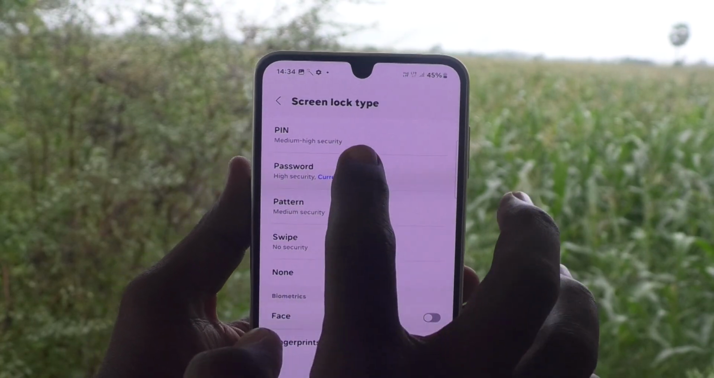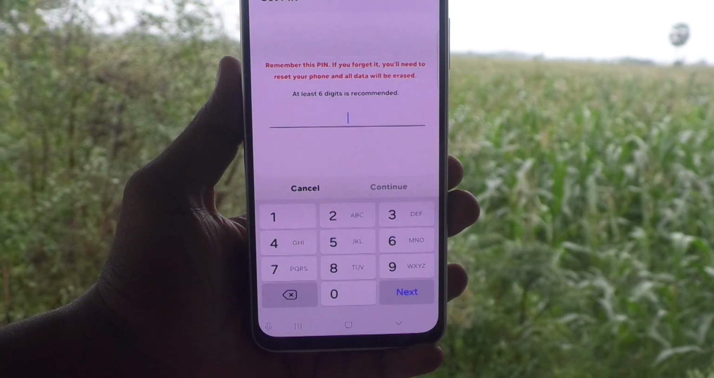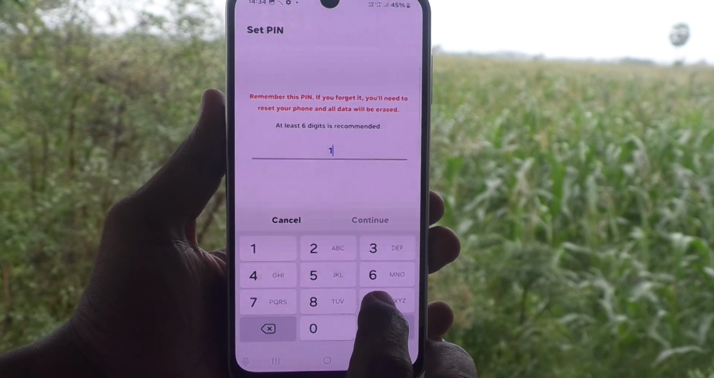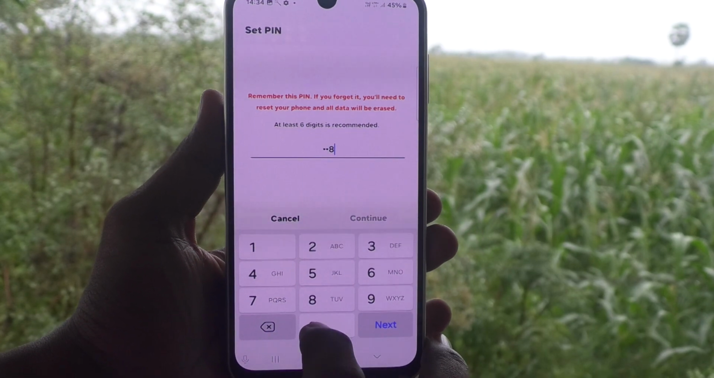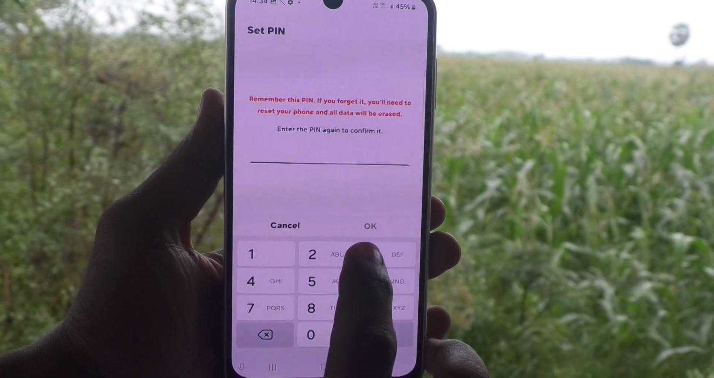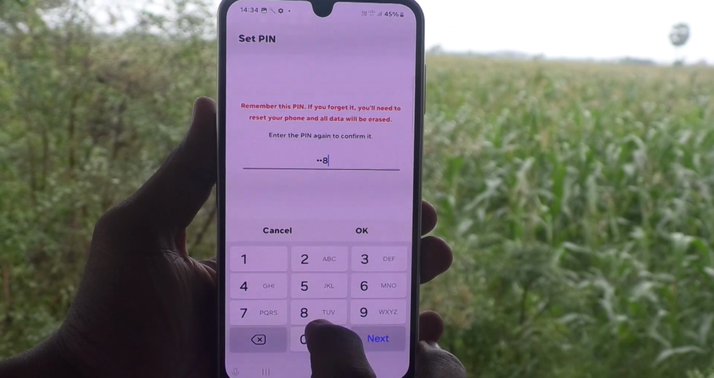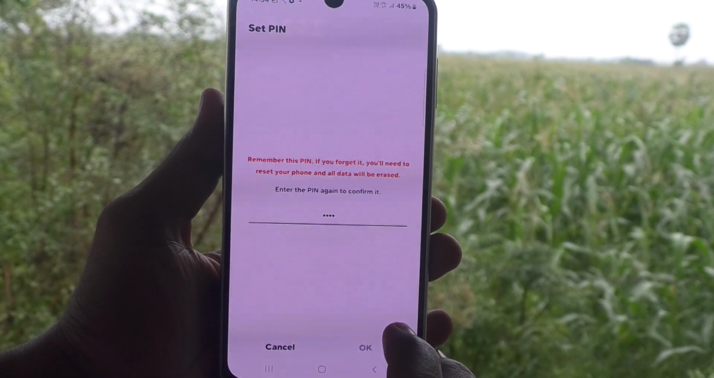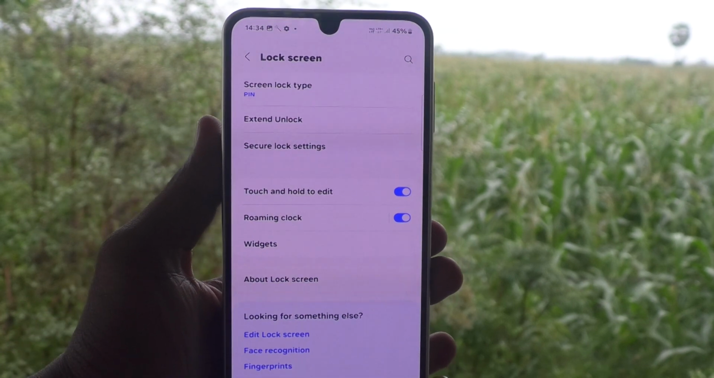Now select pin. Okay, now you can type your new pin. Okay, so here I would like to type 1980. Okay, and click on continue. Again you go to type the same pin to verify. Okay, so 1980 and click on next, and yes, it is set now.